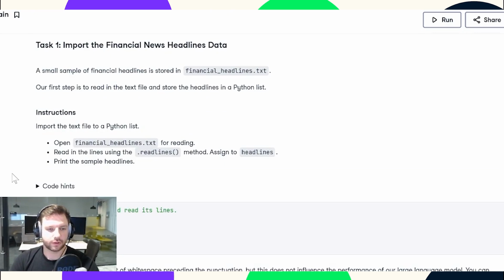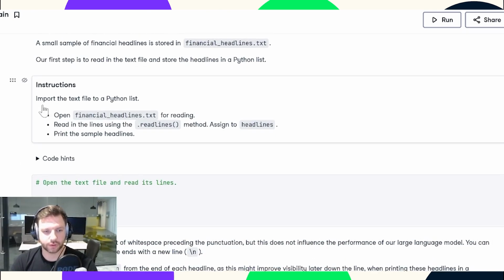Now let's get started on task 1. We want to import our financial news headlines data. We have taken a look at the sample text that we have, the financial headlines. We just want to read in this text file and store it within a simple Python list. So we're going to open the text file in a read format, use the readlines method and assign it to a new variable called headlines.